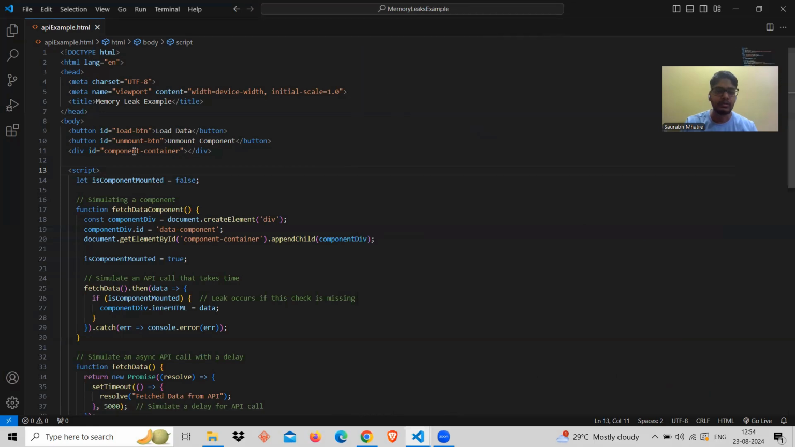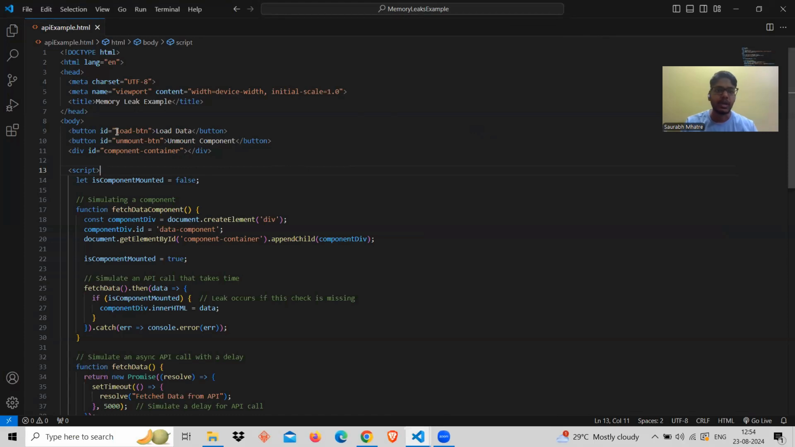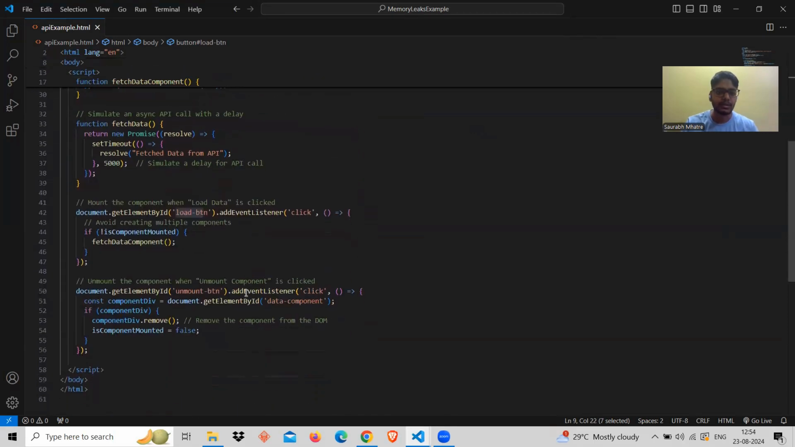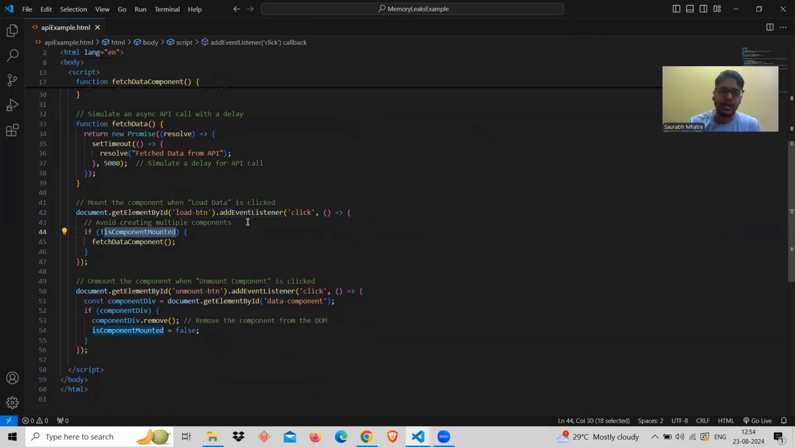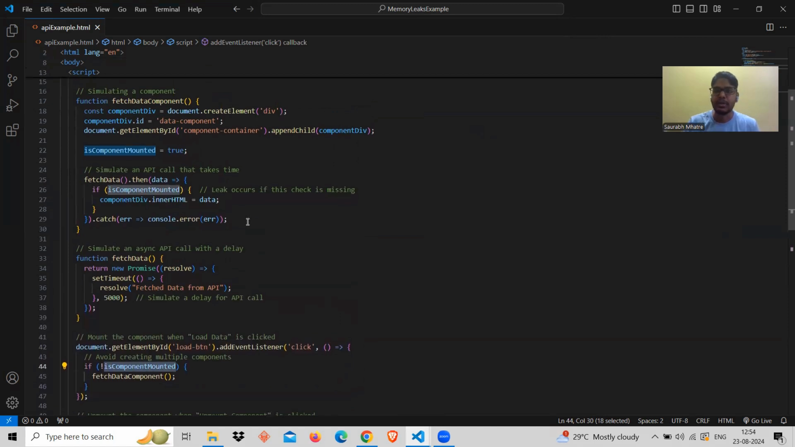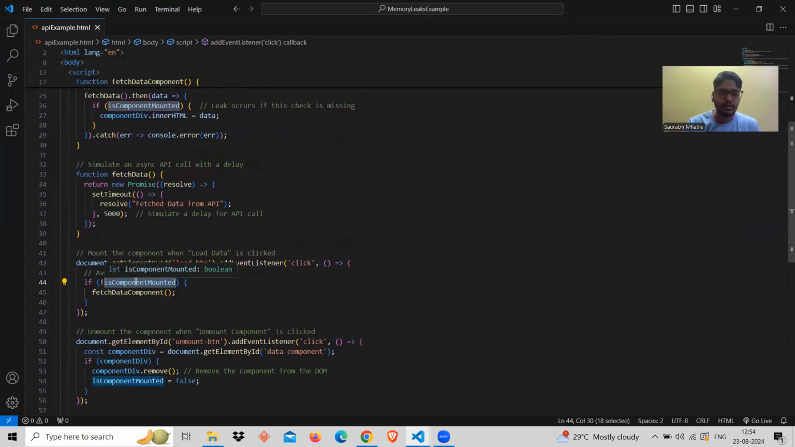So let's just say we have a load data button, and there is an ID with load button, and we are using that ID to have a click listener here. We have an add event listener, which is used to add click listeners to buttons in JavaScript, and we have a flag here, the component mounted flag, a flag to check whether a particular div is mounted or not. Initially it is set to false, and if the div is not mounted, then we call a special function which is fetch data component.